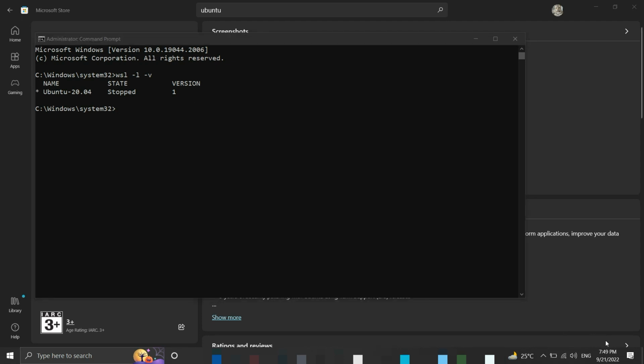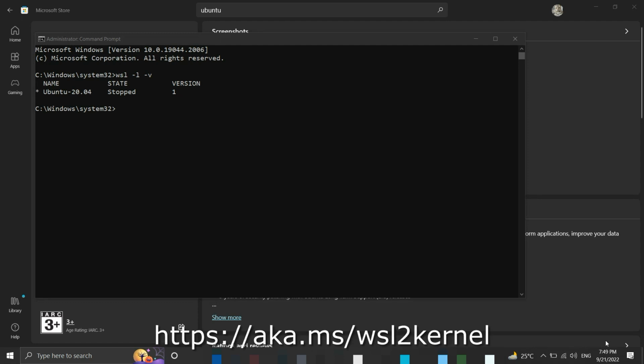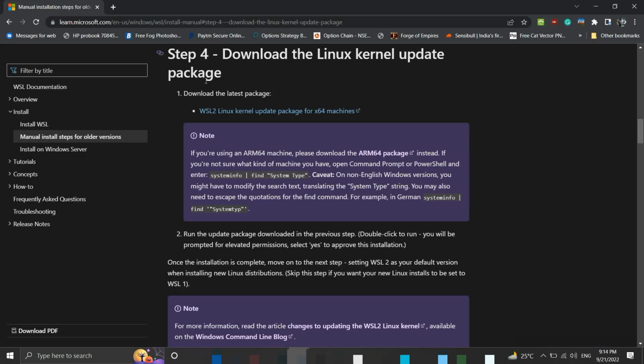We need to upgrade to WSL version 2. To do so, visit the Microsoft website with the link shown here and download the WSL2 Linux kernel update package. This link is also provided in the description. Click here, and the download will start.